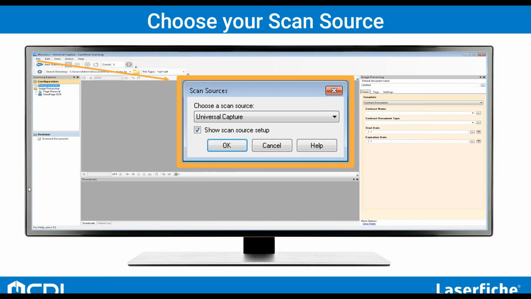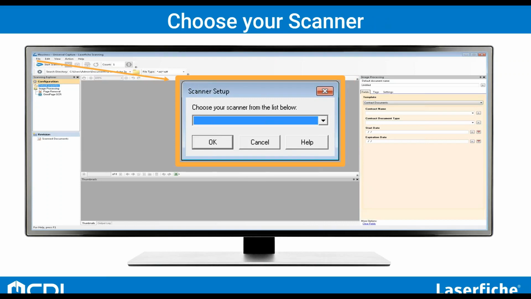So once you've selected your scan source, and we'll go through all of this in a live demo in just a moment as well, then from there, you choose your scanner. Sometimes team members may have multiple scanning devices linked up to their computer, depending on their scanner need.